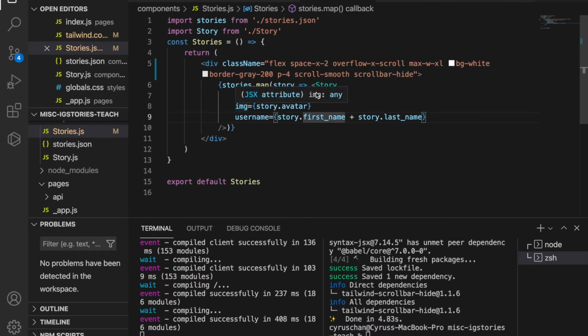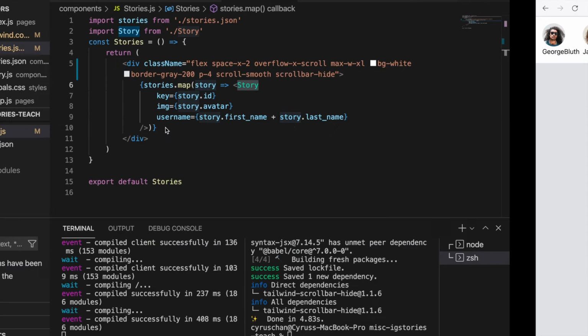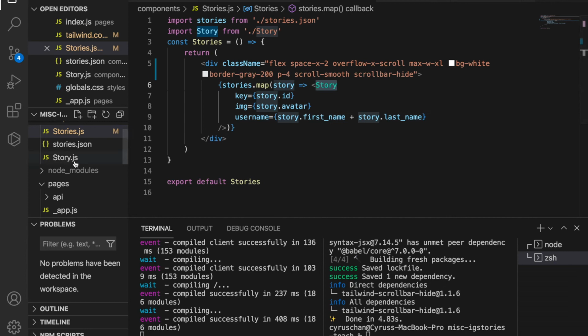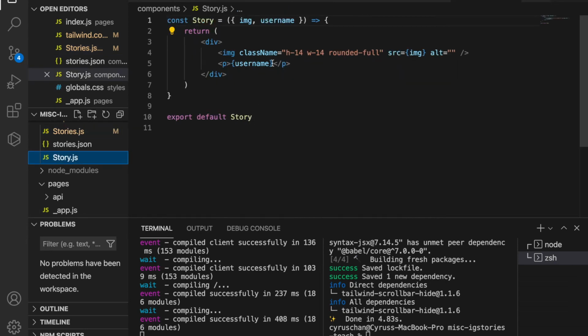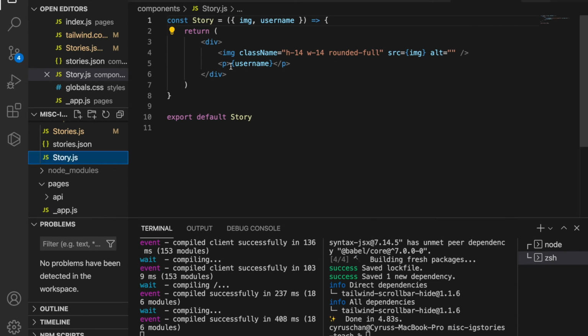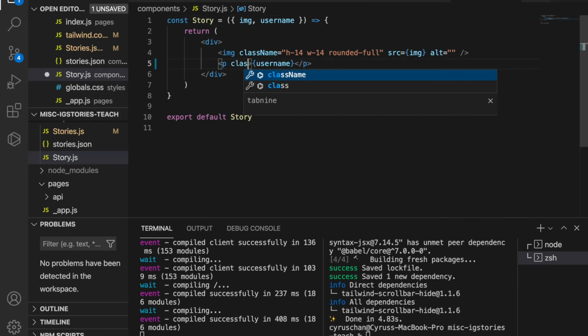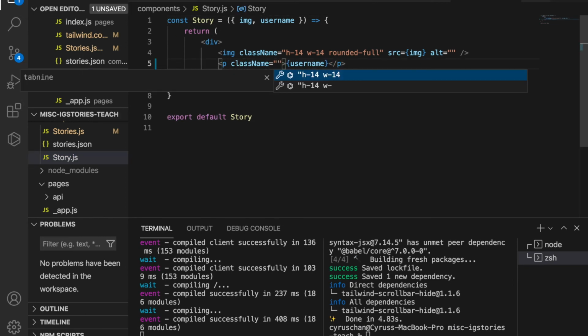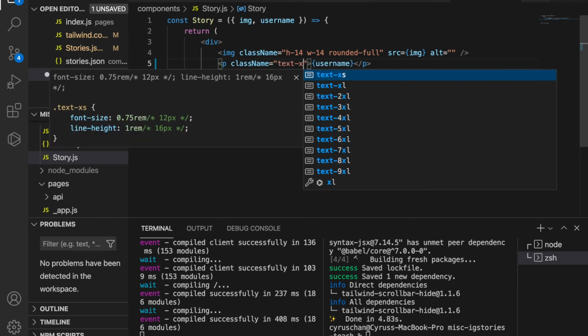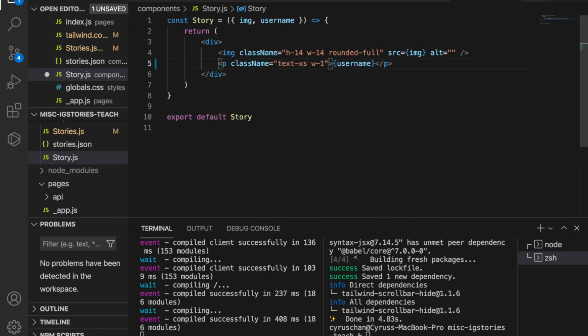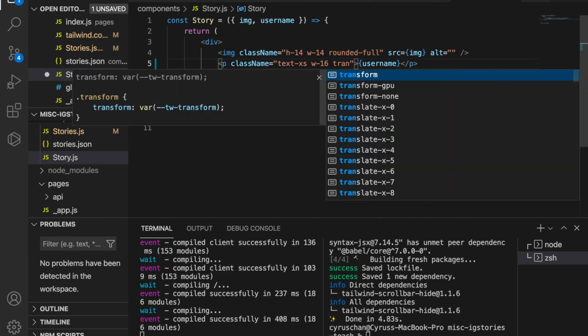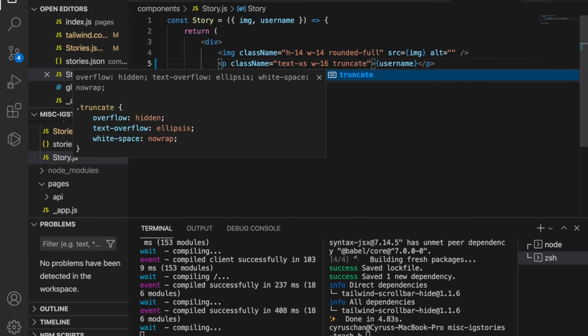So now we focus on adding a ring to our stories. So we back to the story.js. We already have a circle shape, and now we do not want the username is too long, so we have to truncate this. So in the paragraph we have to add the class name, which is equal to the text is extra small and the width is 16, and then we have to truncate.